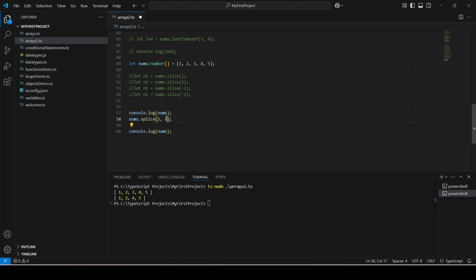And if we give 2, guess this output. So 0 1 2. It starts from 3. Two elements will be deleted and the output will be 1 2 5. Let us see that. It worked like that.